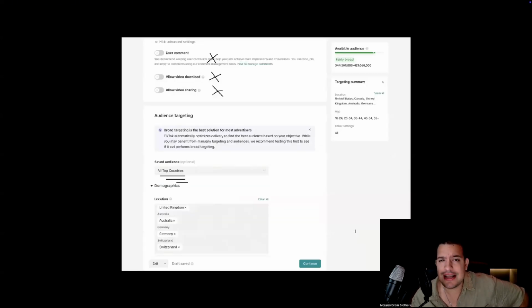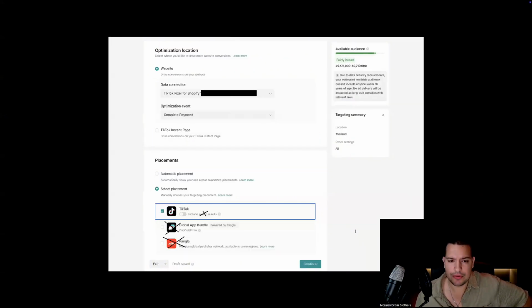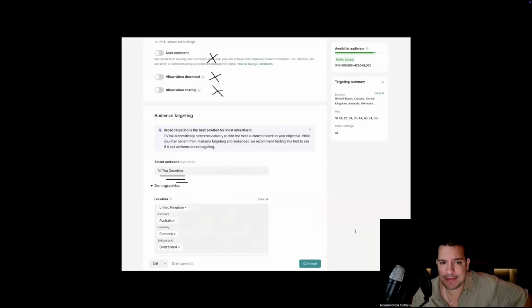Okay, just after, as you can see, it's still placement. Look at the top where there's an X. We turn off user comments. We turn off allow video download and allow video sharing. Why? You need to understand that TikTok is a fairly new platform.